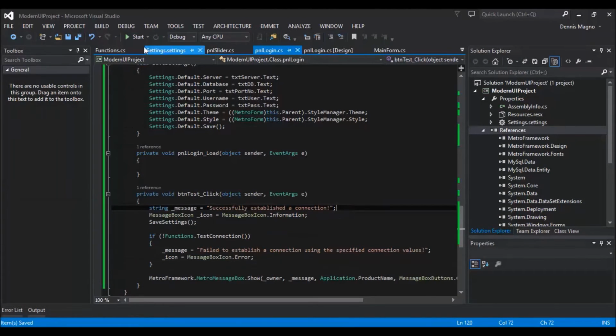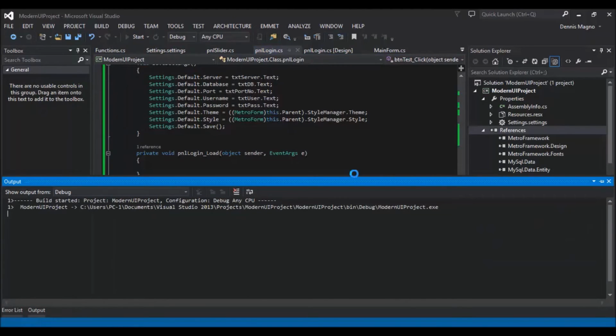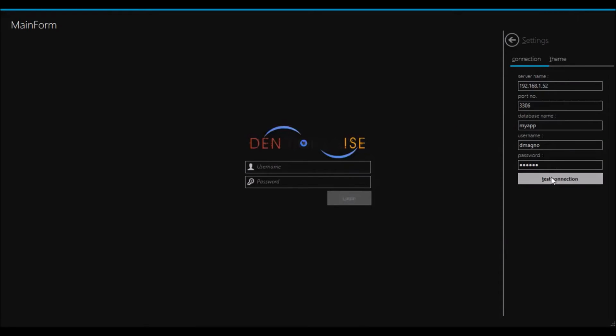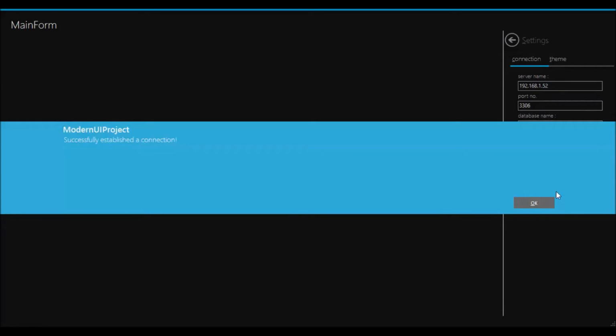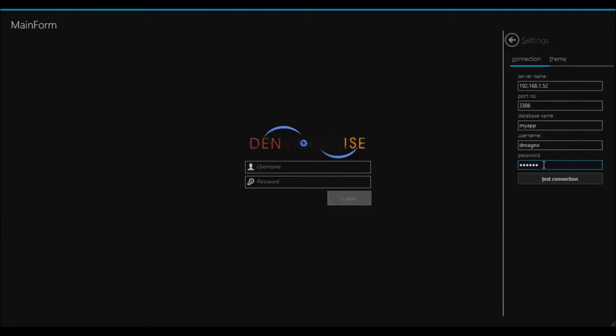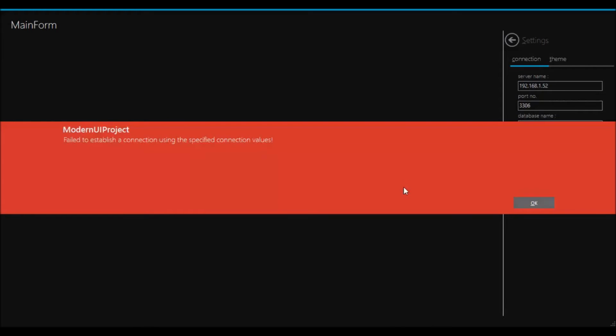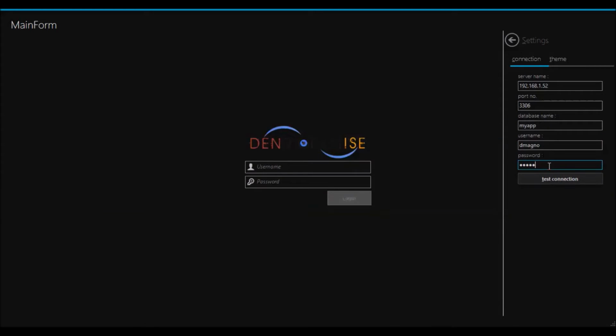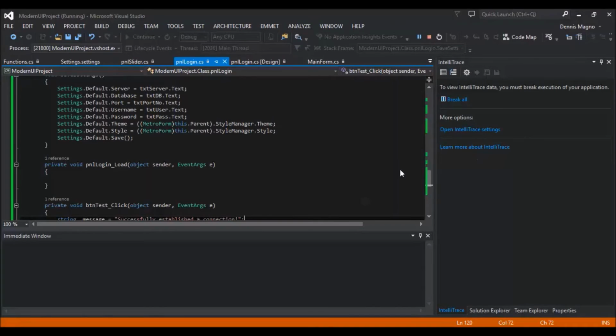Okay, so let's try it out. Test connection successful. Let's try to fail it by deleting this. So it failed. Test connection. So now we'll just create the login portion, the validation.